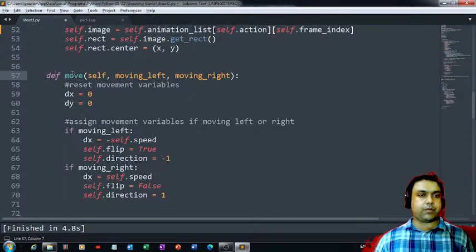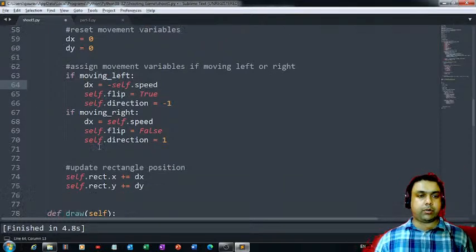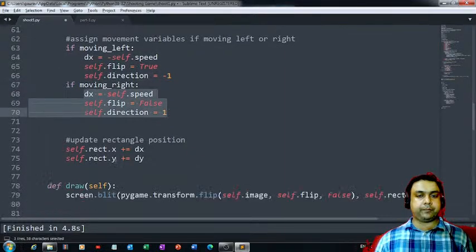So we have this move function. dx is equal to 0, dy is equal to 0. We don't have to change anything here. Then we have this moving left. So if moving left, if this condition is true, then dx should be equal to. So we don't have to change anything here. This will also remain as it is.